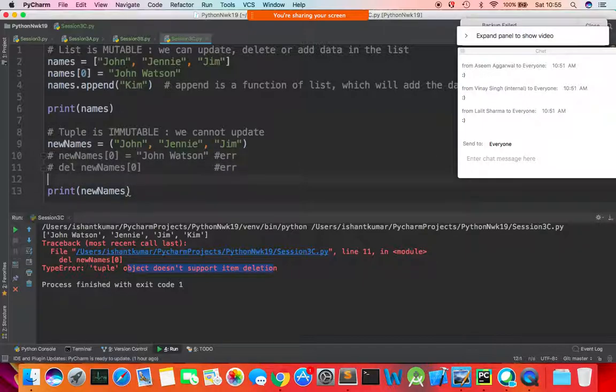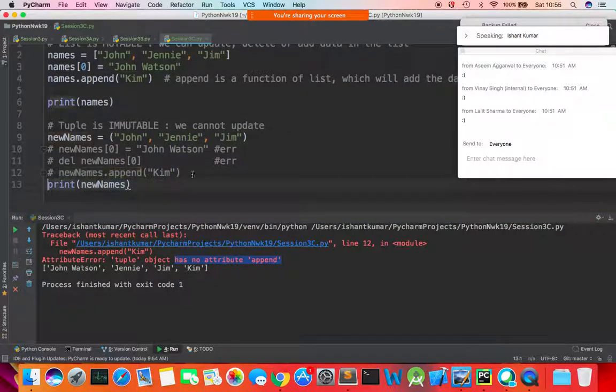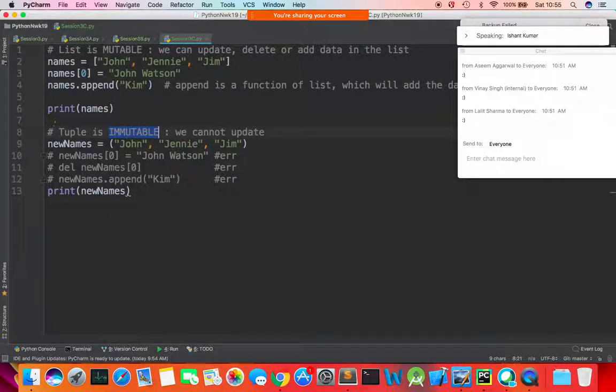Now let us do the last operation. We will say new names dot append, let us say Kim, and now you run the code. It says there is nothing like append. So it means in a tuple we cannot perform all these operations. There is a very basic reason: tuple is the immutable version of list. So tuple is just read only.